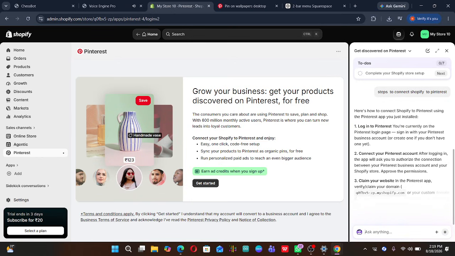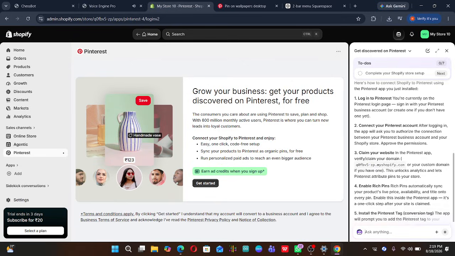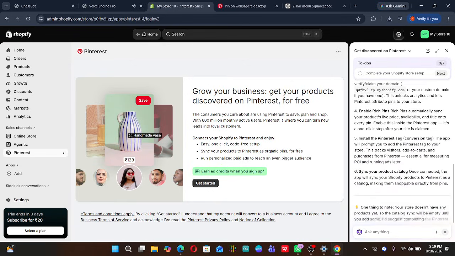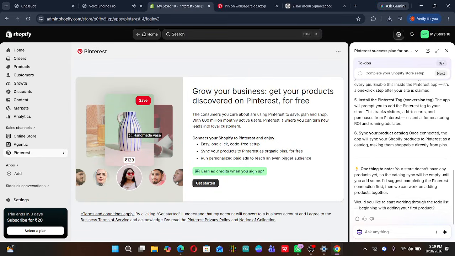Now that that's done, return back to your Shopify admin. Open the Pinterest app and take a moment to check that everything is connected properly. This is an important step to ensure all your products are syncing correctly with Pinterest and that you have access to all the marketing tools you need.